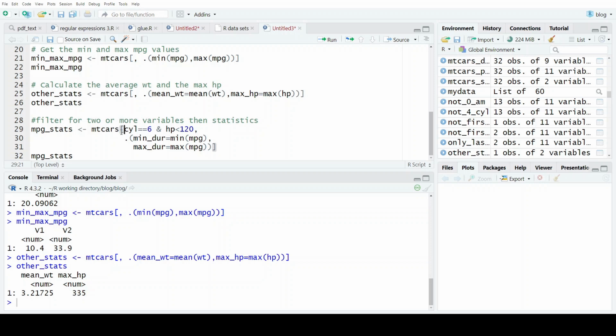Normally this has been blank, but we want to calculate the minimum and maximum miles per gallon for cars that have exactly 6 cylinders, and that's what the ampersand is here for, cars that have less than 120 horsepower. So we're not calculating for the entire data set of cars that we have, only for cars that meet these two criteria, exactly 6 cylinders and a horsepower that is less than 120. This is how you're able to filter your data and get calculations, very similar to what you can do if you're using dplyr as an example.